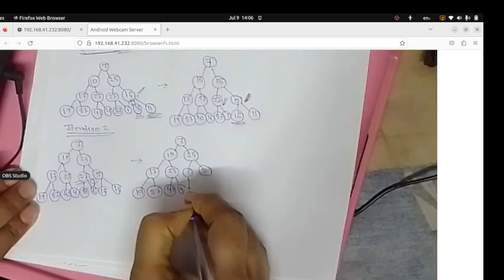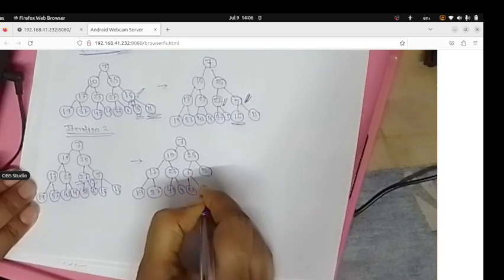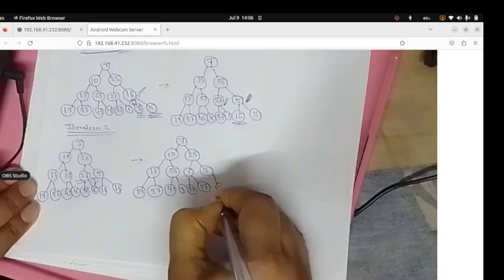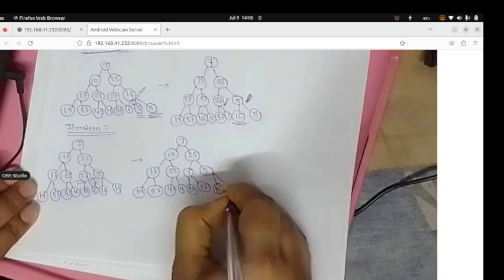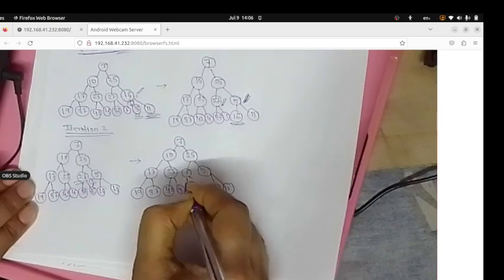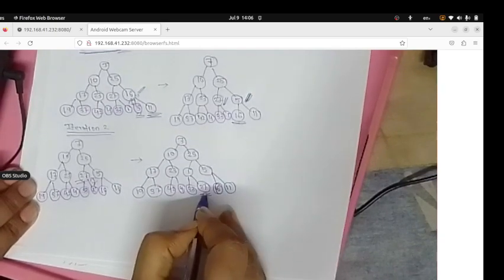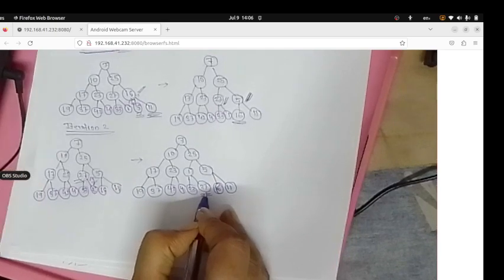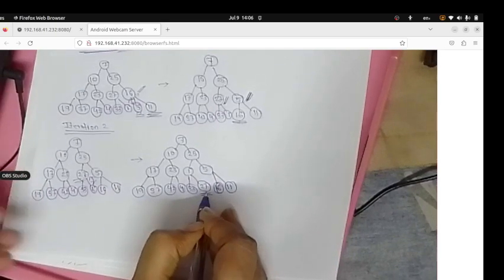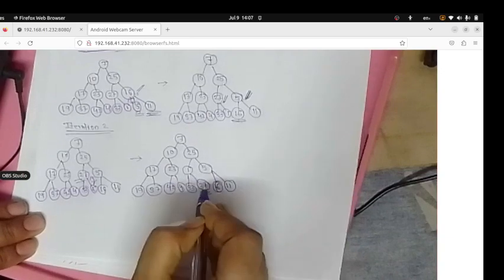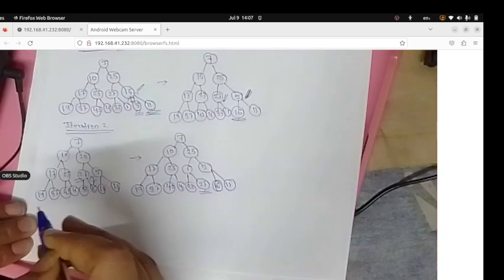So 33 is the left child, and 27 will become the right child. Now 5 has children 16 and 11. Now which node has come to the child's position? This node. Now we will consider further downward movement for this node 27. But as 27 has no more children, we will stop this iteration 2. Now we will go for the next iteration.